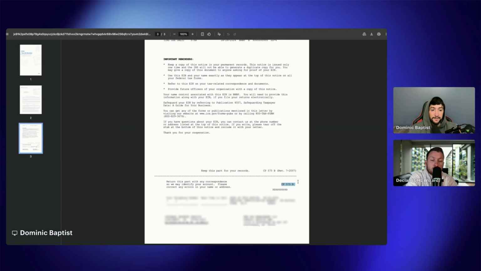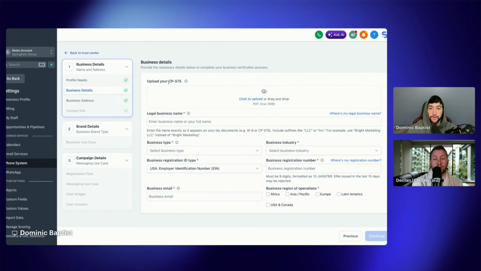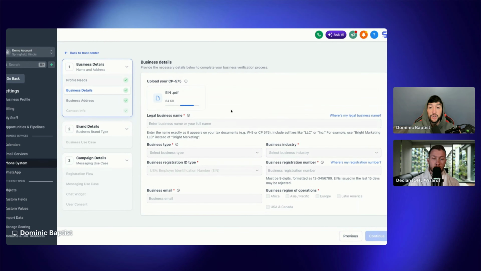And check this out, guys. What do you see right here, Declan? What does this say? 575B. It's literally exactly what they asked for from the A2P registration. So we have the document right there inside of Bizee. Everybody gets this when they create their EIN. It's all right here, ready to go. So all I have to do is download this, boom. And now we're back in the registration and check it out. CP575. So very easy to find right there in Bizee. Let's upload it real quick.